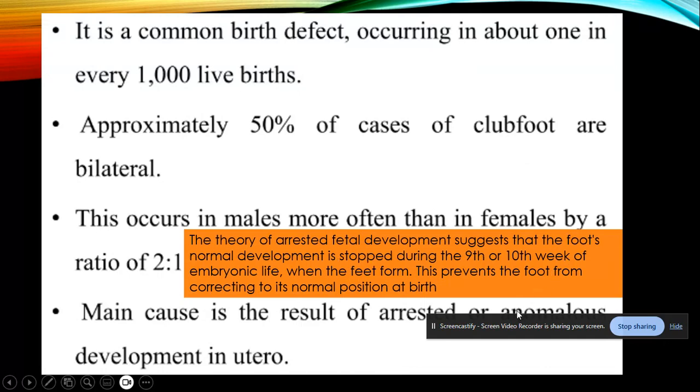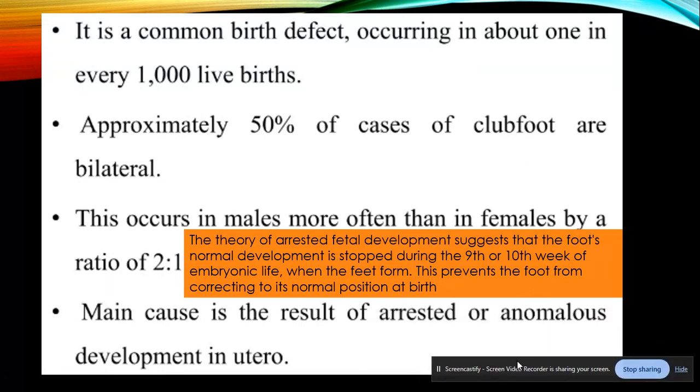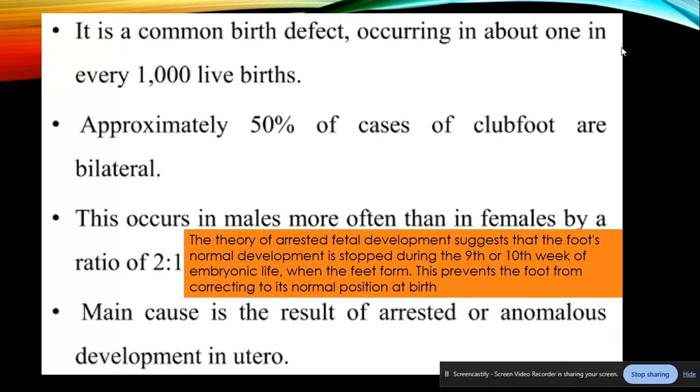Alright, it is a common birth defect. It is a common birth defect occurring in about 1 in every 1,000 live births, right? Approximately 50% of cases of clubfoot are bilateral. Okay, it happens on both feet. This occurs in males more often than in females by a ratio of 2:1, so half. Okay, half is the ratio.